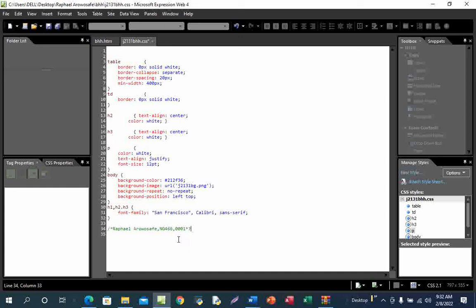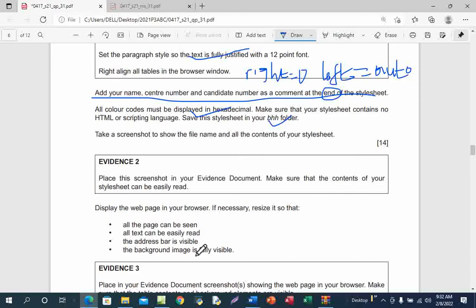So this is the comment. Take note of this. This is the comment. At times it could be at the top of the CSS, but this one they specify. So now let's save. Let's go back to the question.